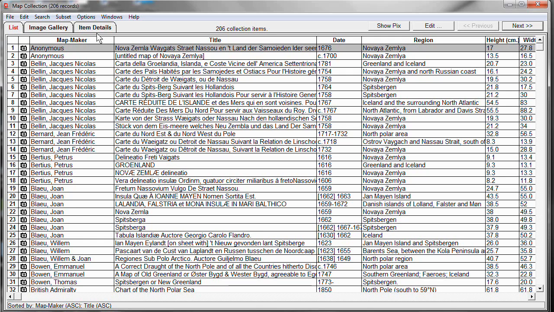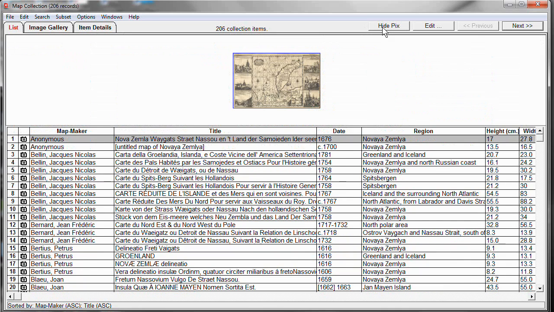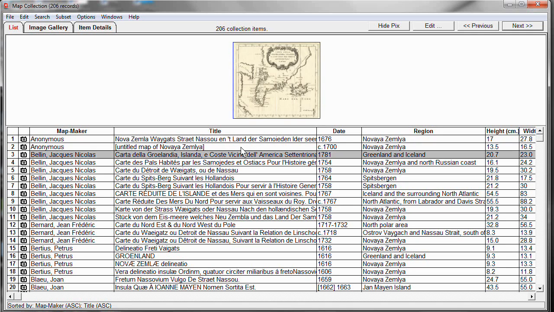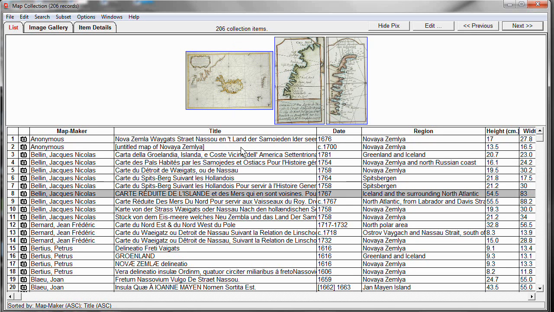If you turn on the thumbnail banner, which you can do by clicking on this Show Pics button, you'll see an image of whatever is the currently selected image. And as you move down, for example, by hitting the down arrow key, you move through your records, you will see the images for whatever is the currently selected record shown there. But the list view doesn't let you quickly browse across multiple images for multiple items. And that's why I added the image gallery to the program. So let me switch to the image gallery.